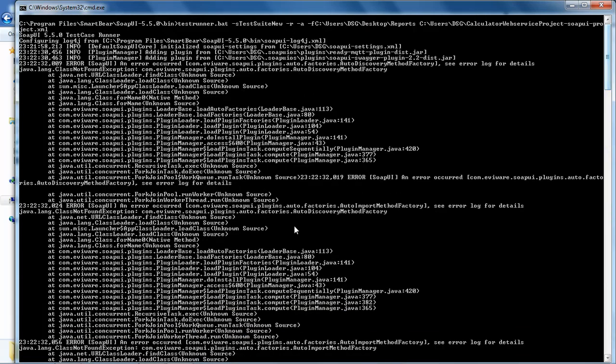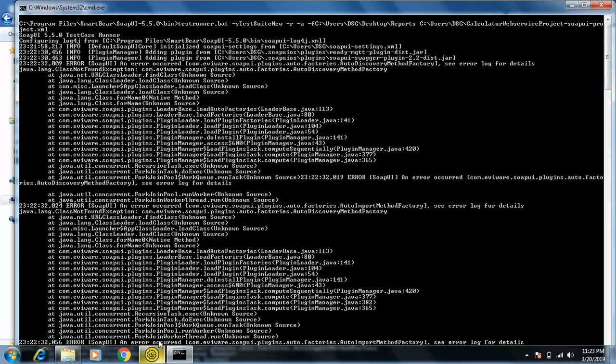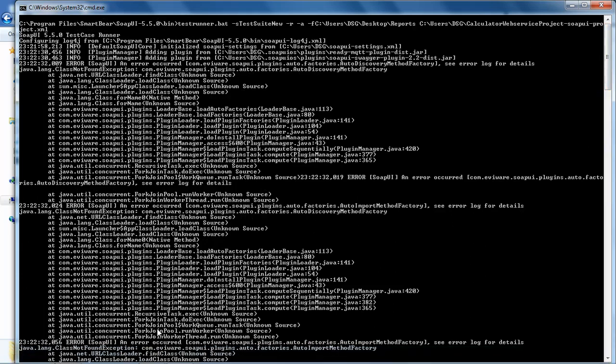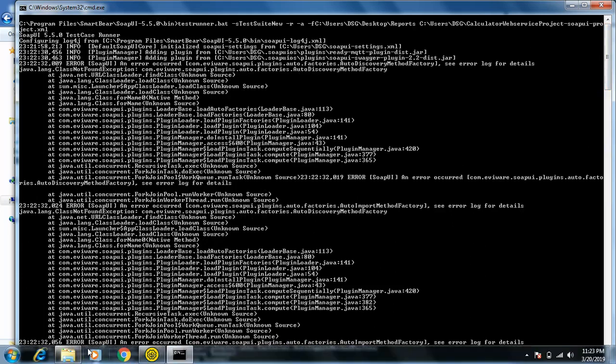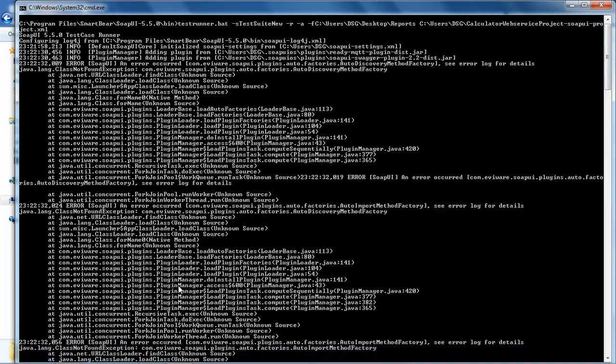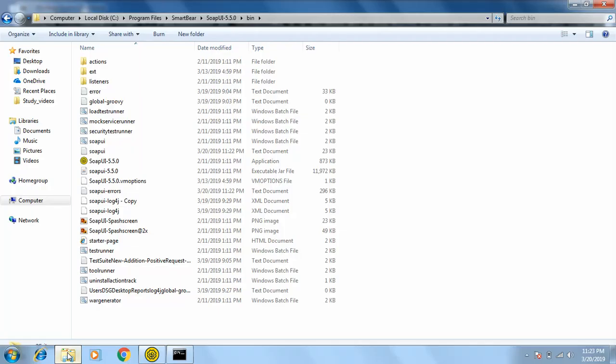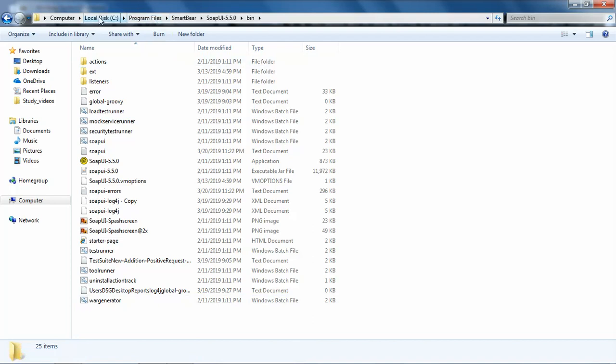So let's see how we can get over this error. The trick here is simple. When SoapUI gets installed on your machine, it creates a particular directory in the user directory where it has plugins. It tries to execute those plugins, and somehow those plugins are mainly created for the SoapUI Pro version. If you are running the SoapUI free version, it has compatibility issues. You can say it is a kind of bug in the SoapUI free version which gives this kind of error.